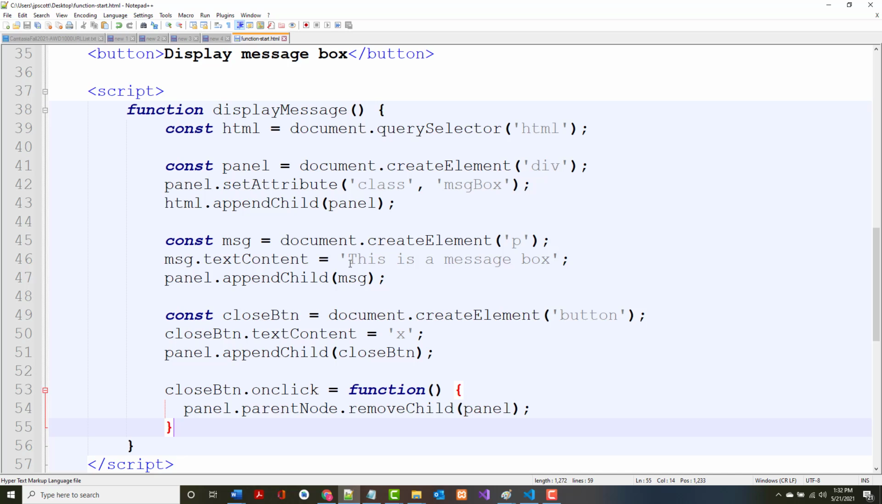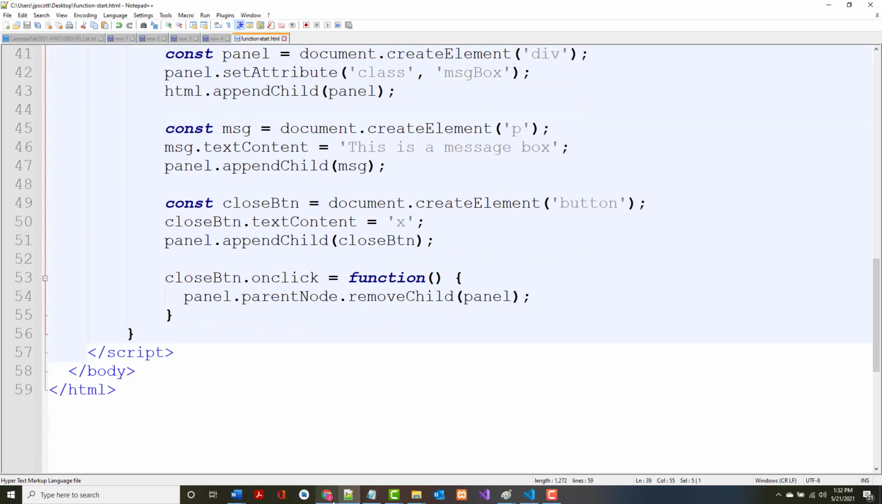Okay, so what do we have in here? const html equals document.querySelector. So it's grabbing whatever we've got in our HTML. Then const panel, we're creating a div. We're setting a class that's going to be called messageBox, and we're appending that to our div, which was our panel. Then message, we're having a paragraph in here that says this is a message box, and we're adding that. Then we're going to have a close button, which will have an X on it. Okay, I see all that stuff that's in there.